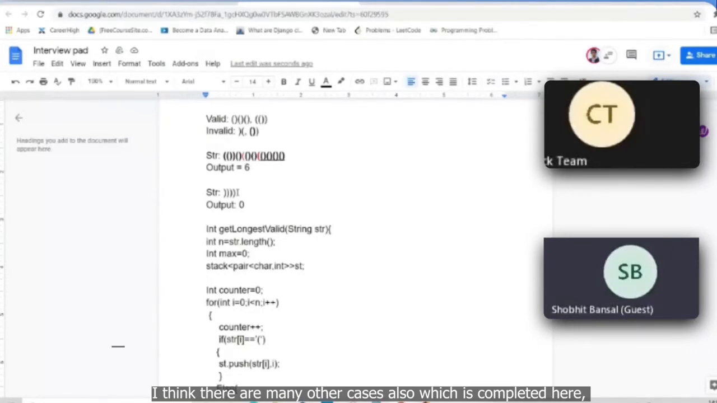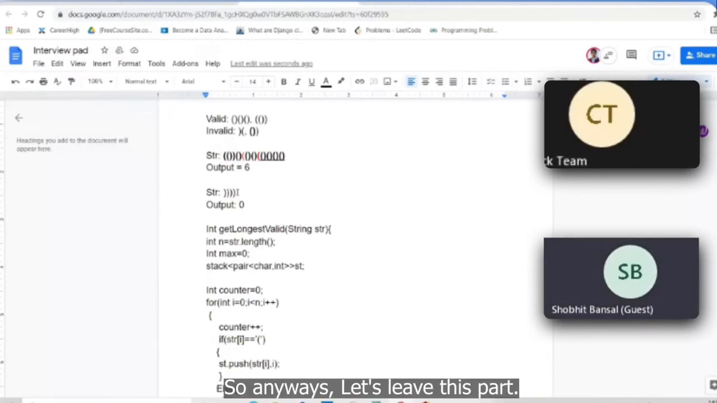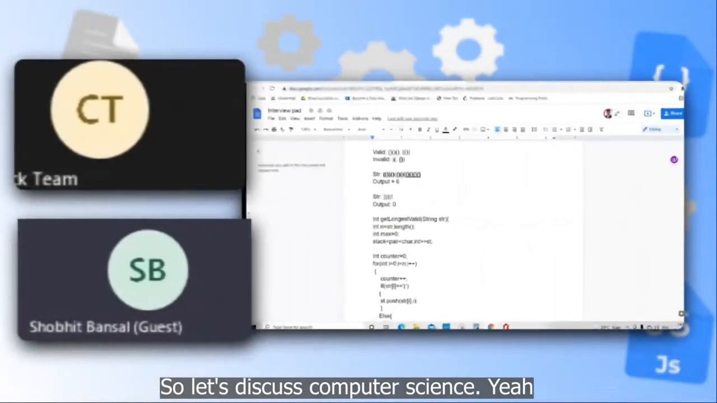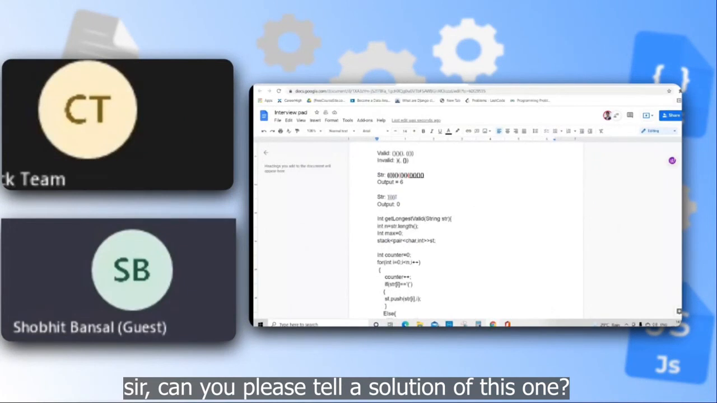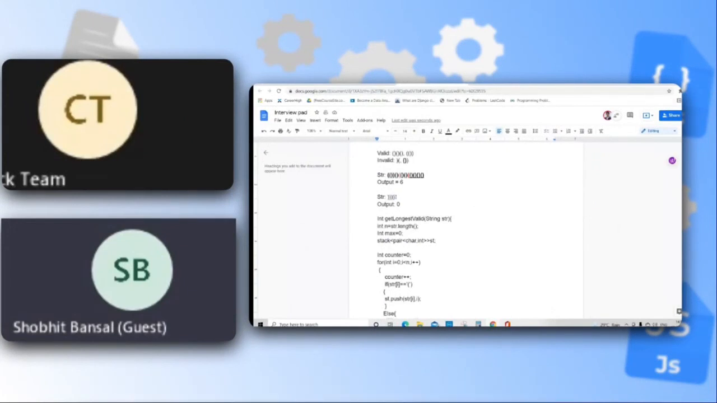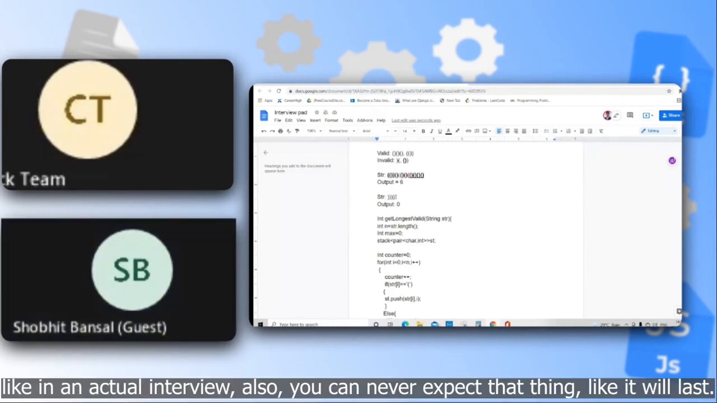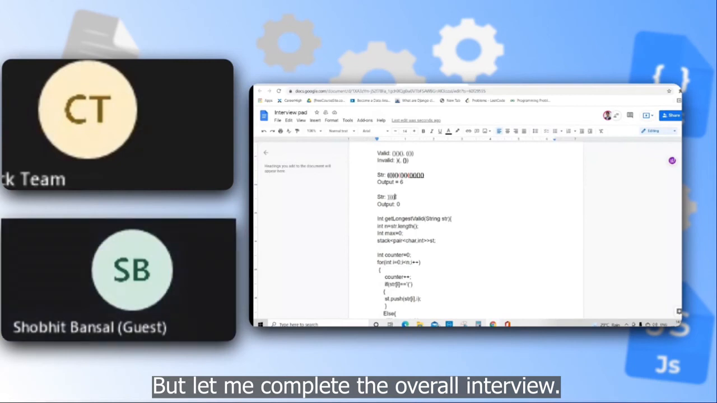I think there are still many other cases also, which are half broken, not completely. Yes, sir. Anyways, let's leave this part. Let's discuss a little bit of computer science. Sir, can you please tell the solution of this one? Like brute force. So, in an actual interview also, you can never expect that. I'll explain to you in the last 3 minutes, but let me complete the overall interview.